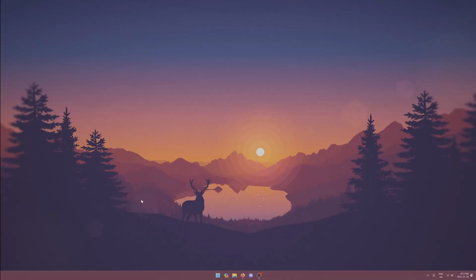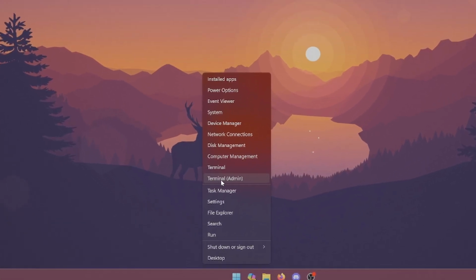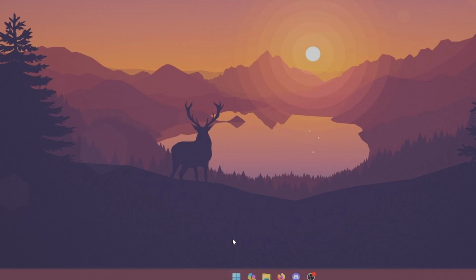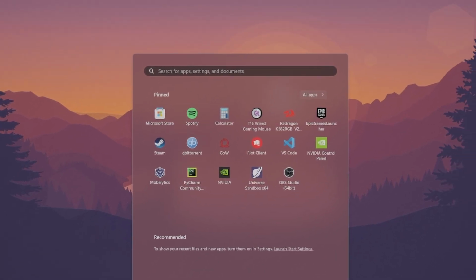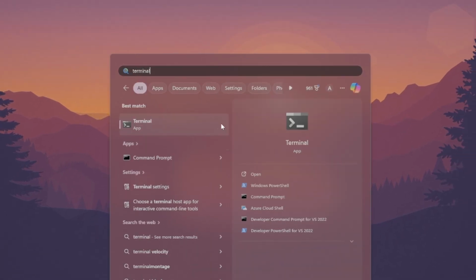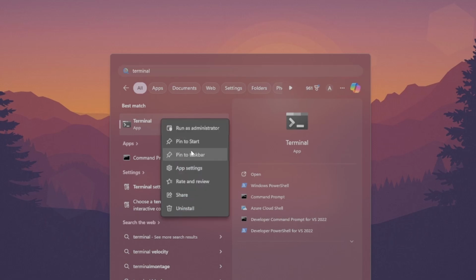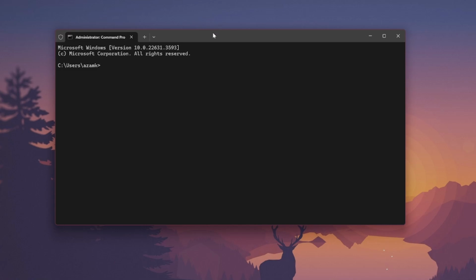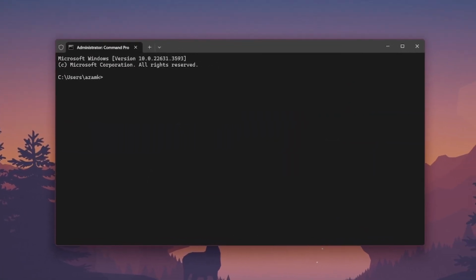Okay, so for the last method, what you're going to want to do is go to the Windows terminal if you're in Windows 11, or the Windows command prompt if you are on Windows 10. To access the Windows terminal, you're going to right click on the start menu, and then hit terminal admin. If you don't see terminal or terminal admin and you just see command prompt or something like that, just hit the Windows button, type in terminal, and you should right click on this and then run as administrator. After hitting yes, the terminal should open and you will be met with essentially the command prompt.